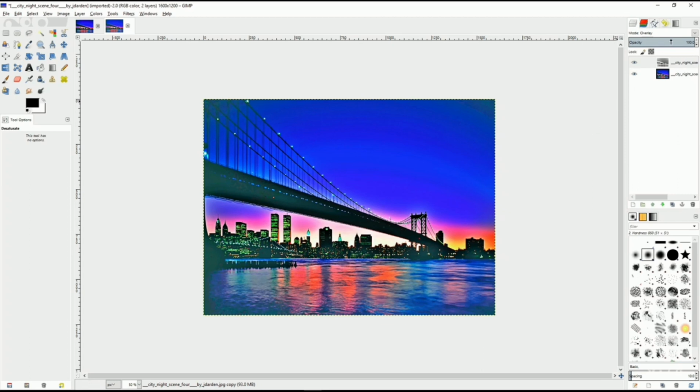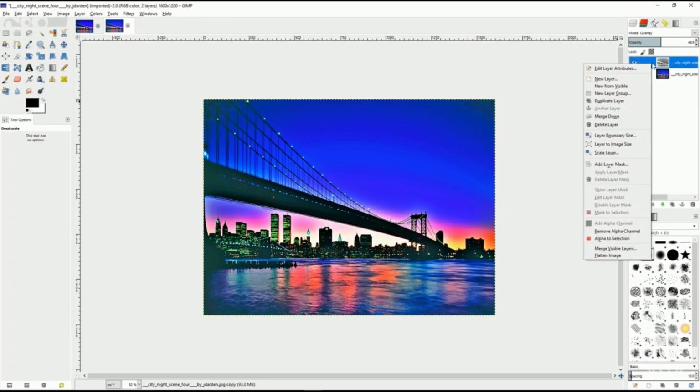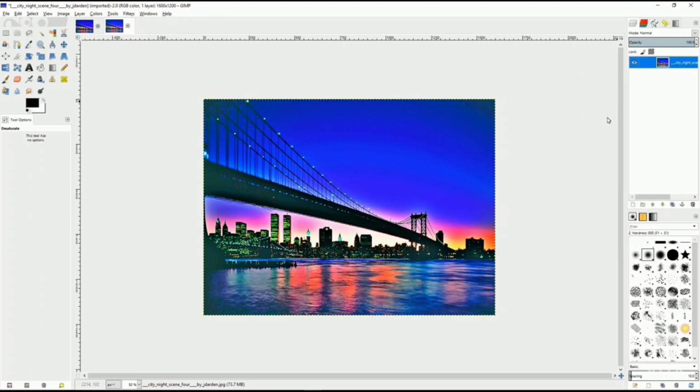And you want to tweak this by using the opacity bar over here on the right. So we're going to set that to about 48. And then we will merge the layers down. And now you can see we have our new image that shows the different tone maps of color that are in our night sky image. And that's how you get some tone maps in your GIMP program.